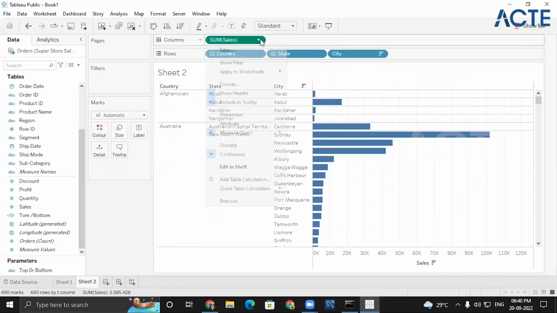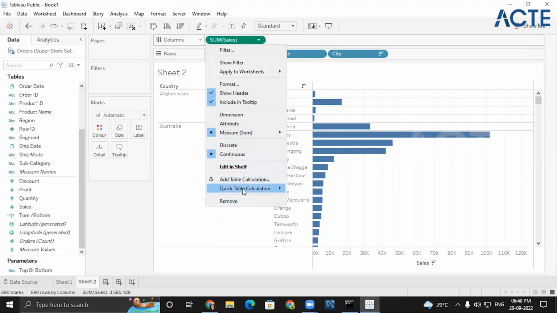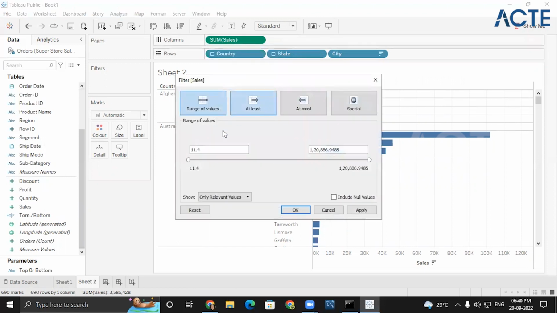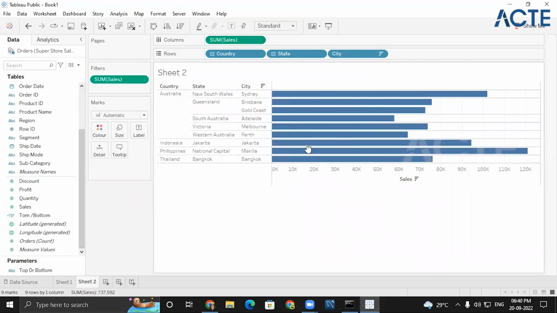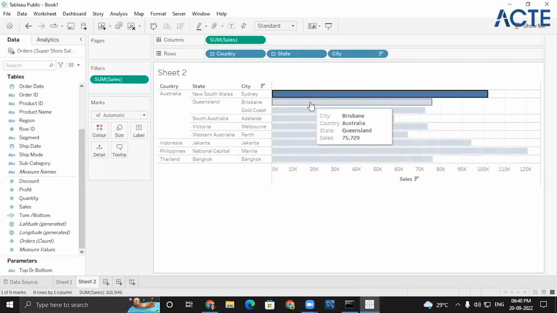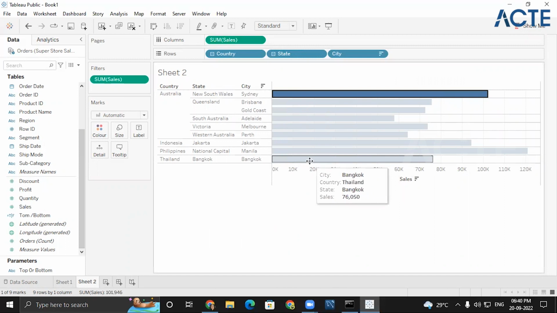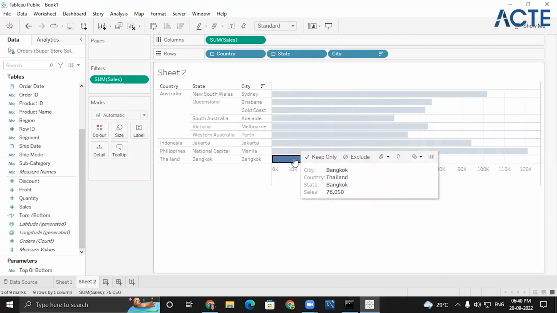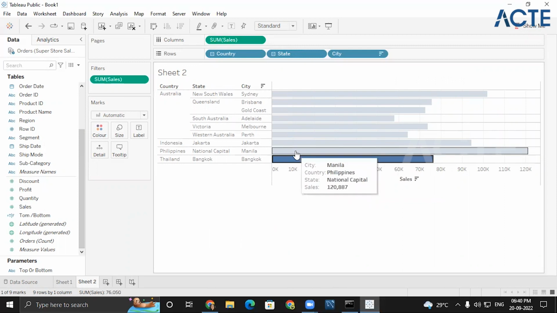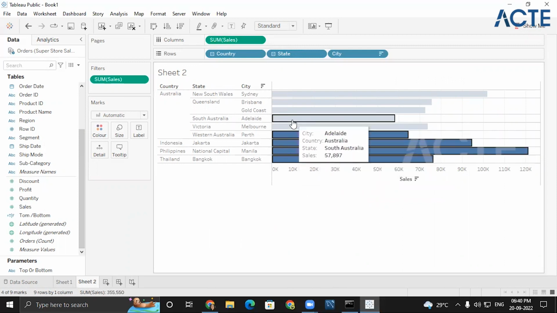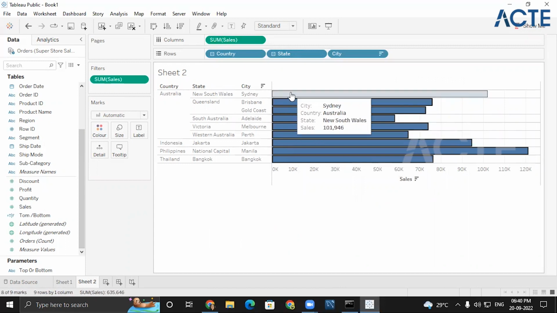Let's apply here something called filters. I'm applying at least more than 50K. That's it, and press OK. So I'm getting these cities. So I'm going to create a set of these cities basically, from here to here, so I'm going to create a set of it.